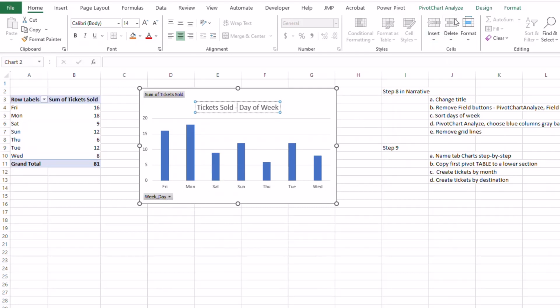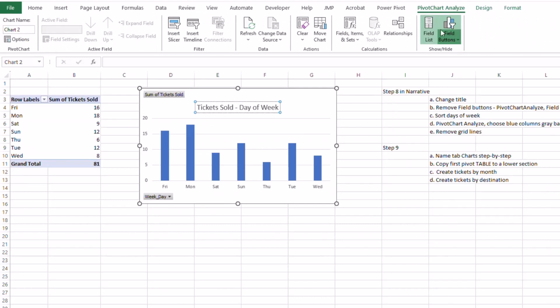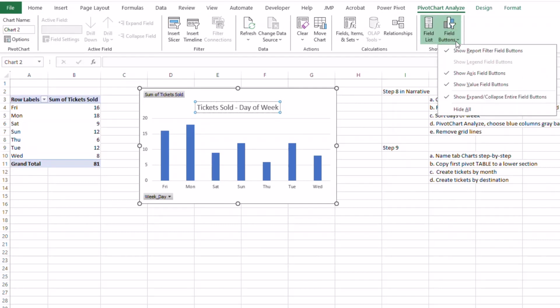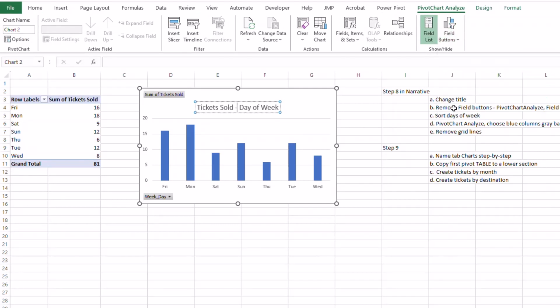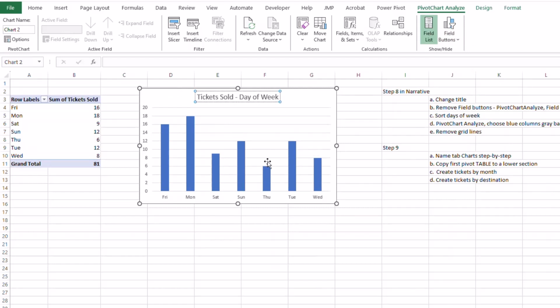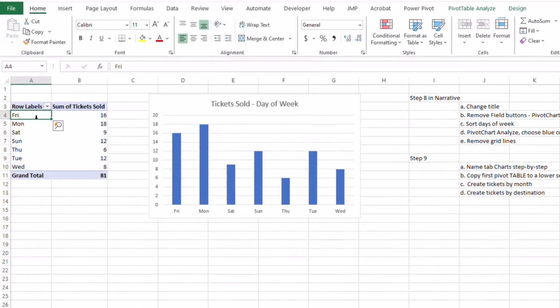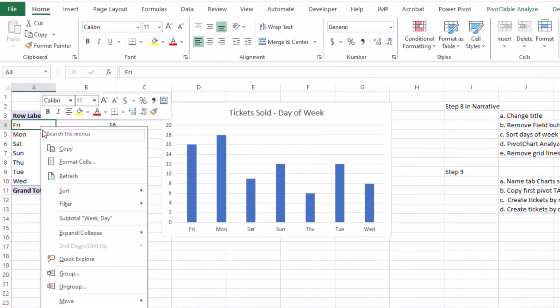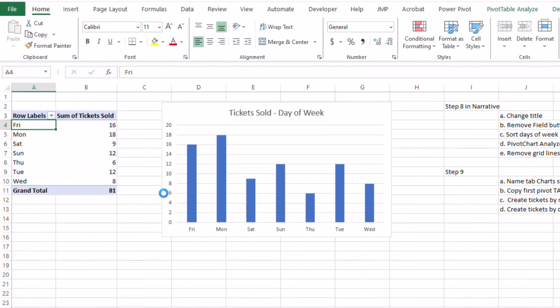So I'm going to go up here into my pivot chart analyze, and I have these field buttons here. I can click this, and one of the things I can do is click hide all. So those are gone. I don't like the way this looks, but we're moving along. Let's go ahead and sort days of the week. The way I do that is I click on one cell in here, then right click, and sort A to Z, and it'll automatically know to do the days in order. So we now have the days of the week. It's an ugly looking chart, but we do have that.